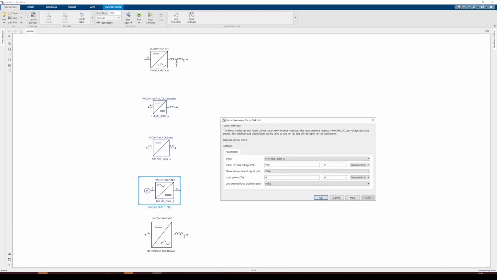The inverter models are used to define loads, inverter fed loads connected into the DC bus distribution system, and the user can define the rating of the inverter and the initial DC bus voltage. The user can choose whether to show the signal port or not, and this way access some signals inside the model during the simulation. Then the load power can be defined, and with this last signal it is possible to define whether the load is enabled or disabled.